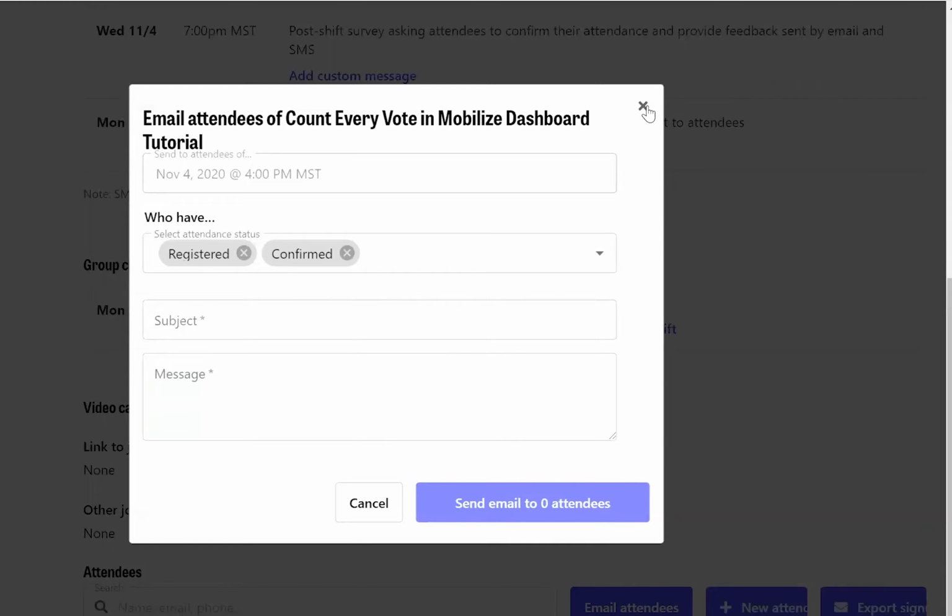All right, so we've covered how to access your event, how to edit your event details, and some of those very key features. We've covered how to add recurring shifts, how to add co-hosts, and now we've covered how to message all of your attendees.